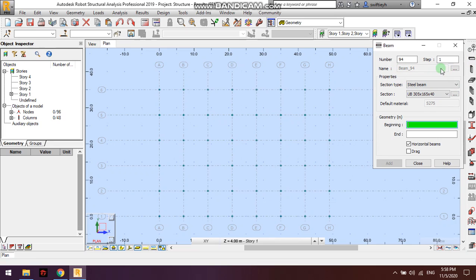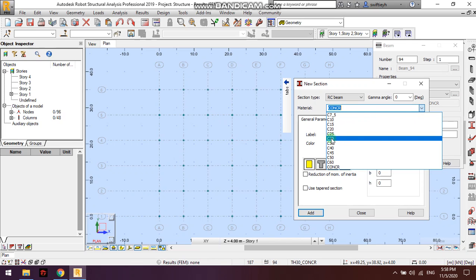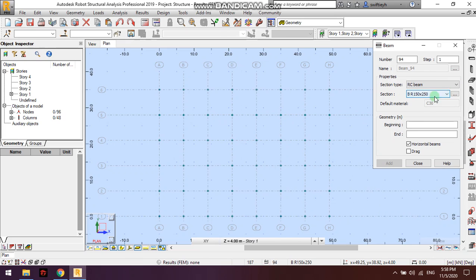Okay, so you can set the properties of your beam here. Let's say I put RC beam, then do setting of your section. Materials, I will use the same C30, then colors no matter. So B I will put 150, then 250. Okay, so click add. Then here's the section here.